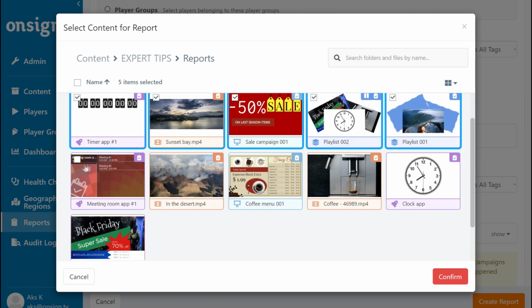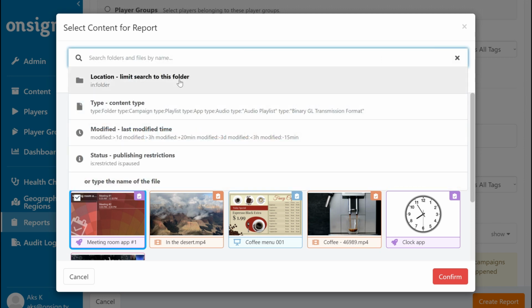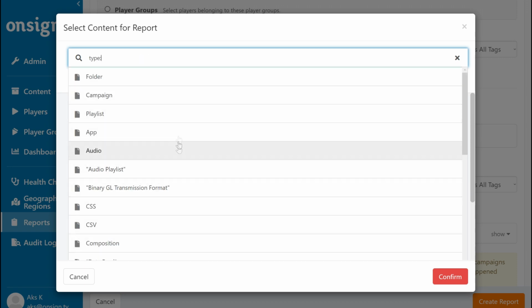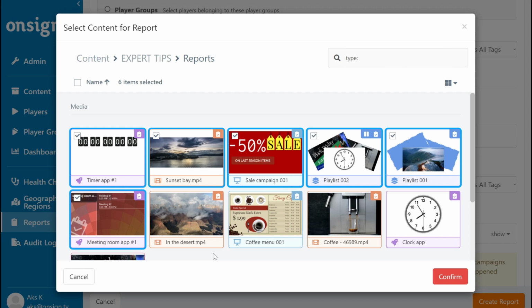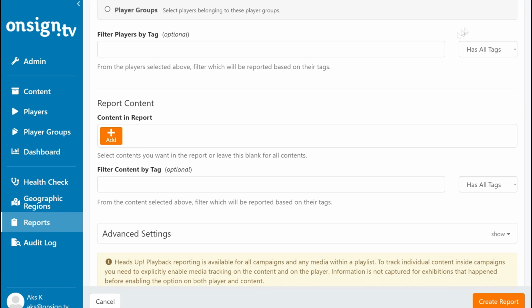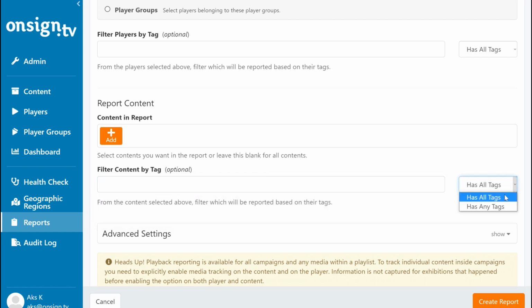Double-click to open folders, by the way. You can also use the search bar to find items. Search within a specific folder by name. You can also select the type of content to search for, be it a campaign, folder, or a specific item format. You can also search based on the time of item modification, or based on publishing restrictions. Moving on, you can also filter content based on tags, and as with players, you can specify if you want content that has all the tags you listed in this field, or any tags, meaning at least one of them.